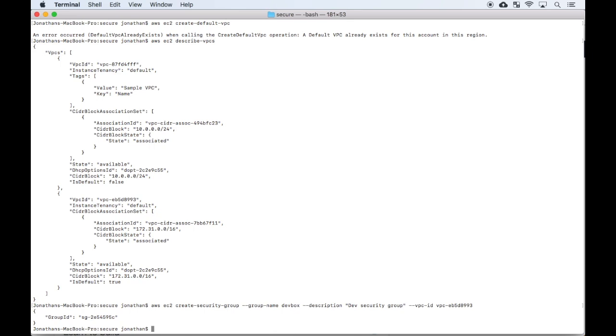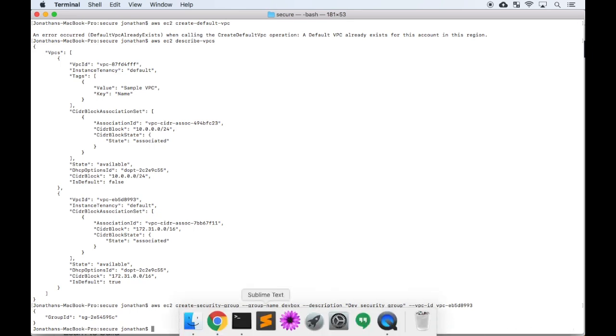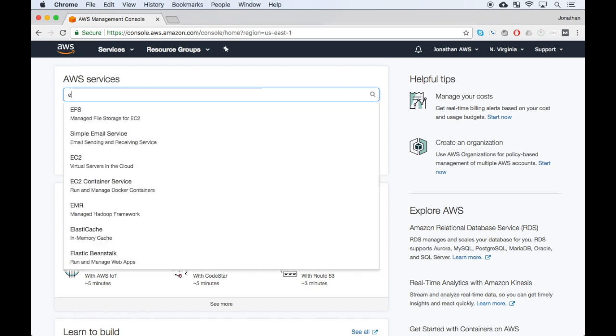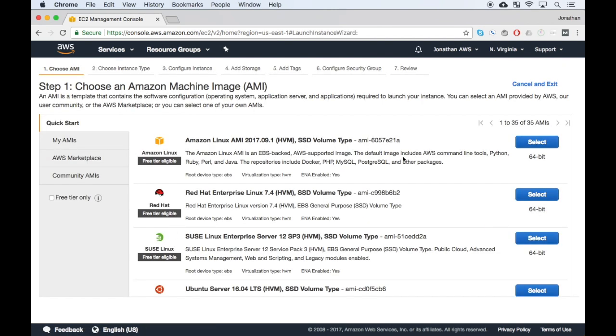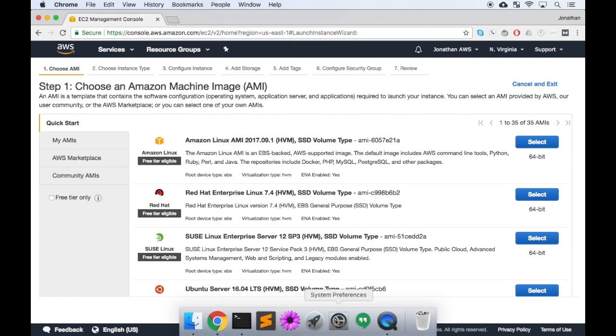So there are 2 different ways to do this. The hacky, easy way to do it is to just go to Amazon's website, type in EC2, go to launch instance, and just grab the AMI ID right here. We're specifically going to be launching an EC2 instance running Amazon Linux. But this is really not the professional way to do it. It's not going to work in any sort of continuous integration environment. So I'm going to show you guys how to do this on the command line as well.